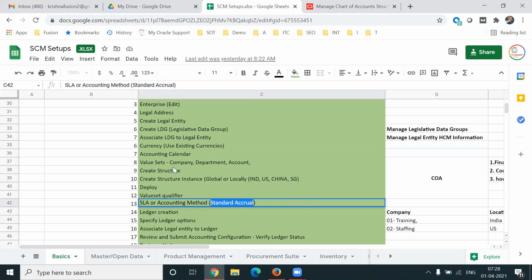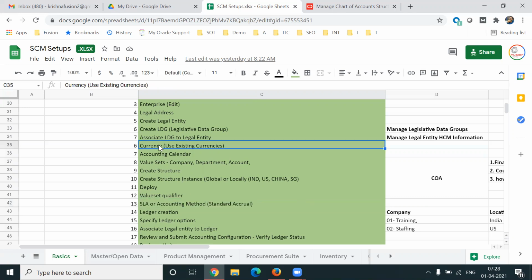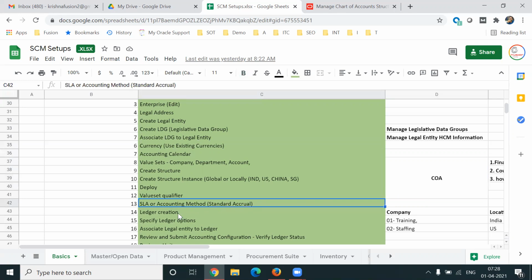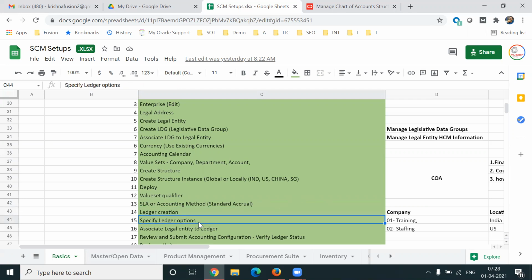Since we have everything, we have currency, calendar, chart of accounts, and SLA, we are ready to create the ledger. After that, options for the ledger, and then later on, associate the legal entity to the ledger. We are associating the company to the ledger.